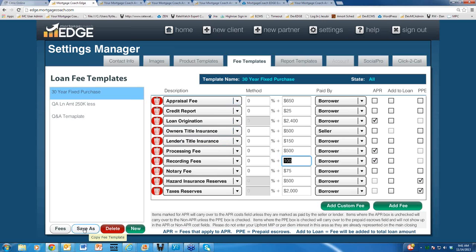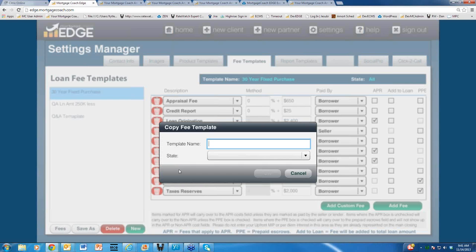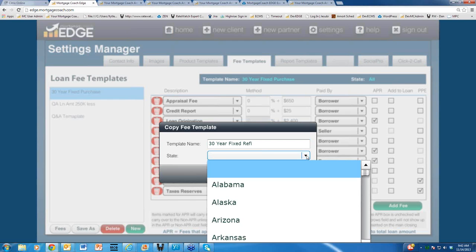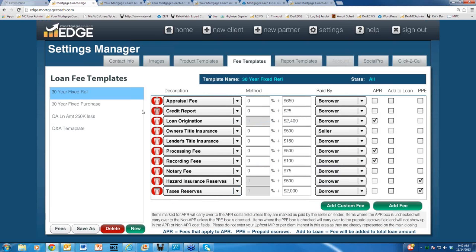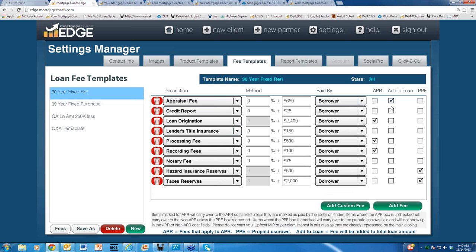So at the base, if I say save as, this is basically our copy function. So I could go ahead and put in 30-year refi. If you do multiple states, you want to be able to identify it by the state, you could go ahead and do so there. And then you press OK. So now what it's done, it's duplicated the exact template. And now I could go ahead and modify this template. And anytime I use it, it will go ahead and pull in this information here.